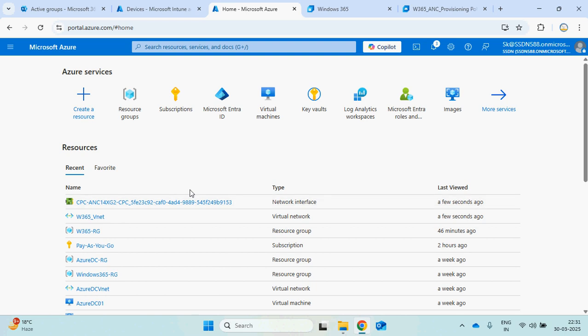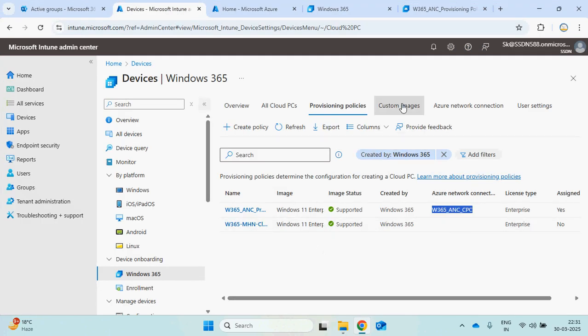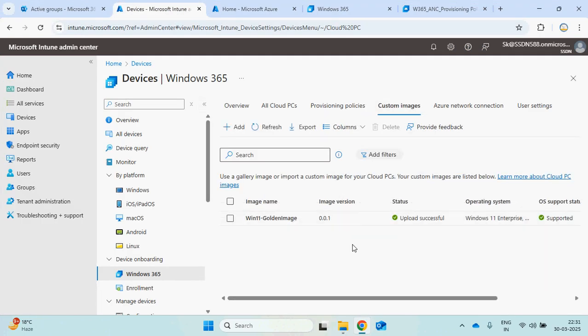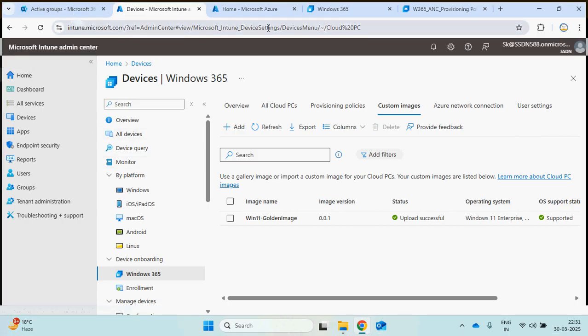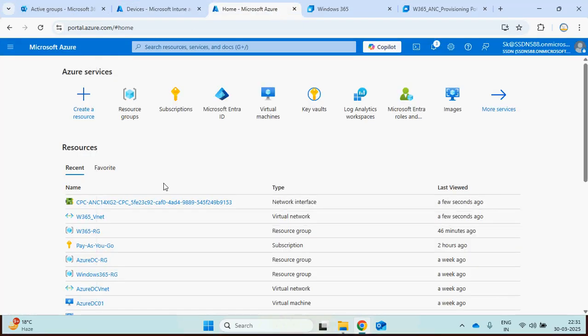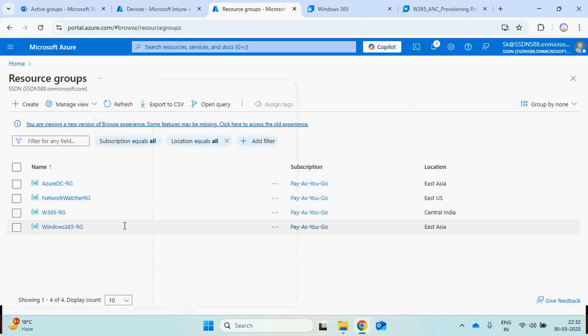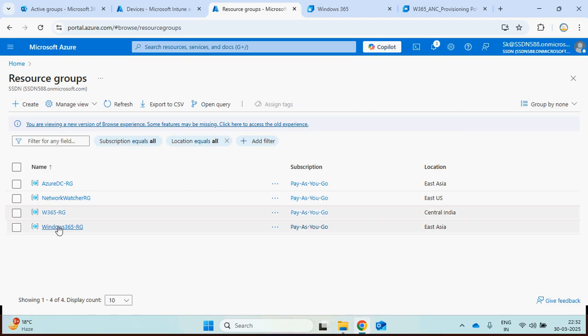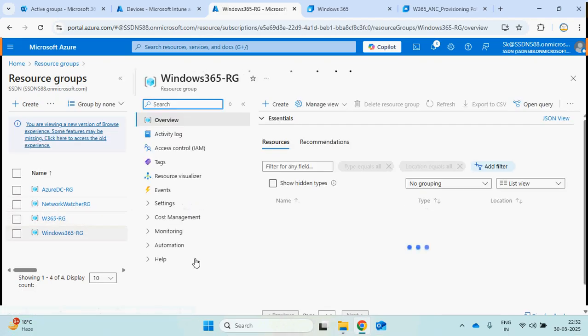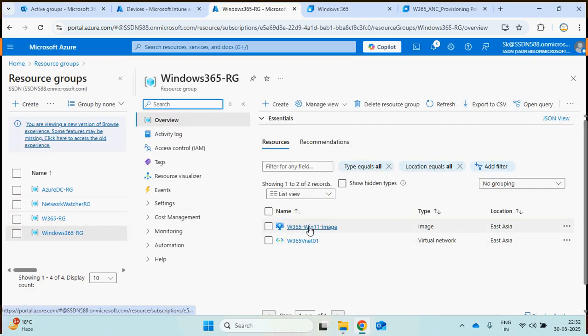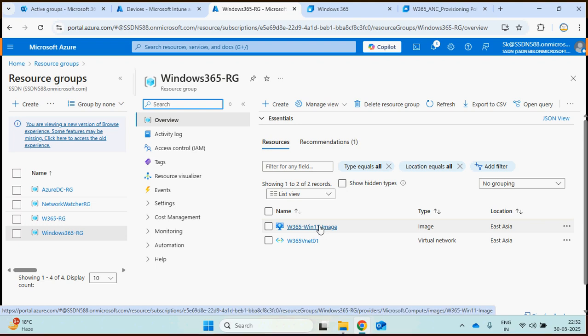Now the next part that we can do in the integration is the custom image. Currently I have added one custom image, but I will show you how basically we can do that. So we have to go back to Azure, and whichever resource group that we have, let's suppose I have this resource group I created earlier. Under the resource group you can see I have a Windows image.